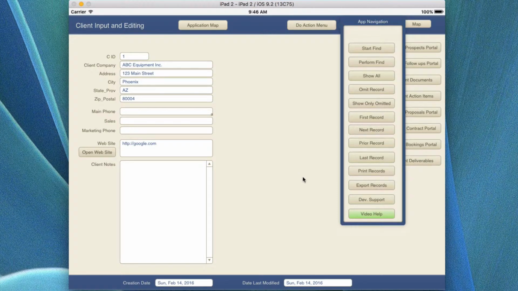What I want you to notice while we're in here too is you have the developer's video help, which you're using to see these videos. And if you have questions or need support, you can click on the developer support. It'll take you to the developer's website where you can add questions either by email or you can chat online when there's support between 7 a.m. and 7 p.m. Mountain Standard Time.